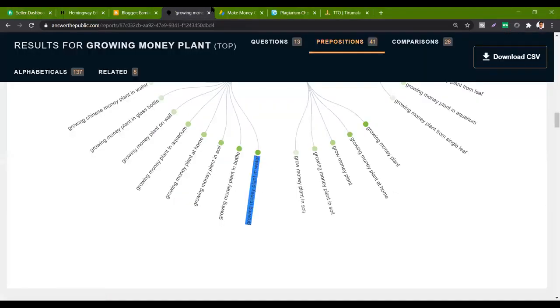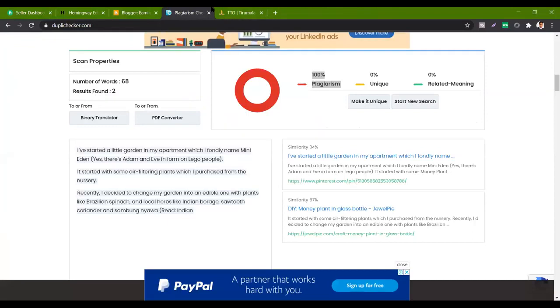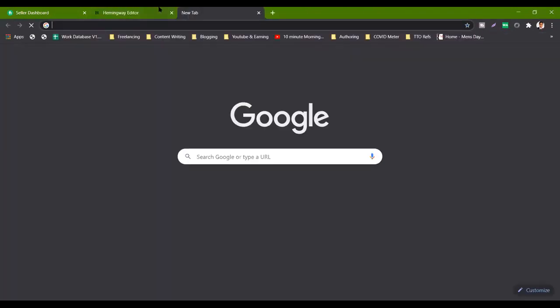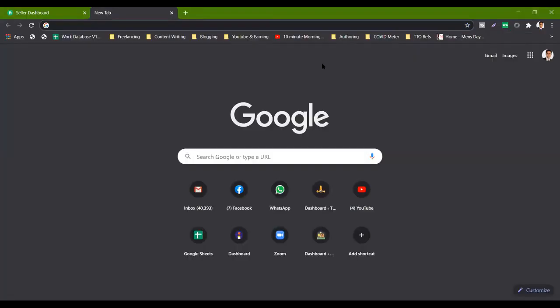Now the second way of earning is through clients. How to get content writing clients? Content writing clients means someone has a content writing requirement and they will outsource it to you, saying, I want an article on this one.